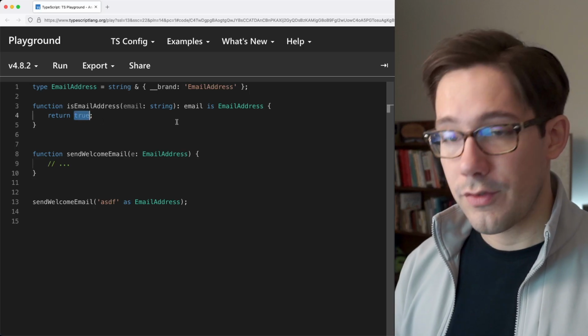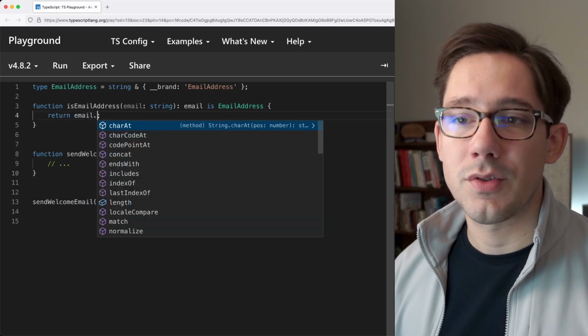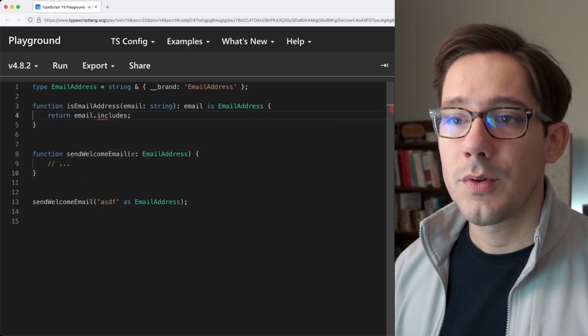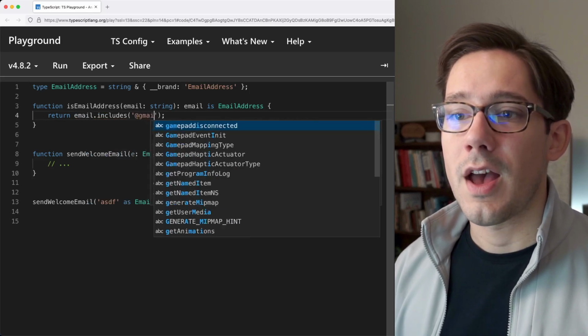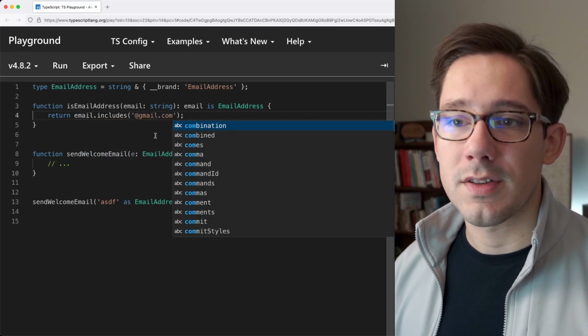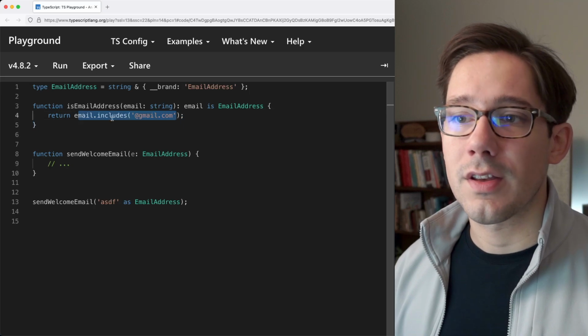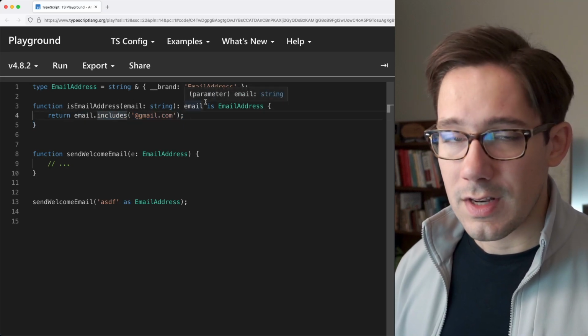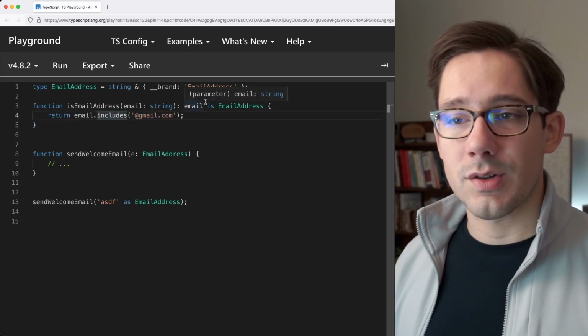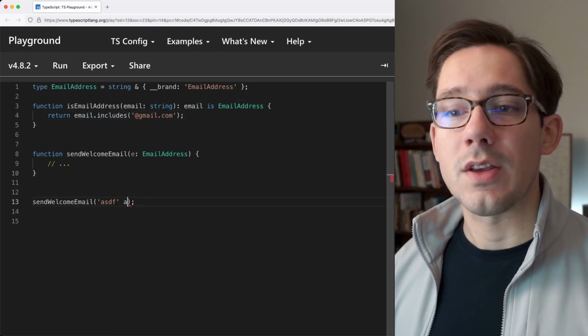So instead of return true here, maybe I'll just say, and we'll do something pretty simple, we'll just say email.includes('@gmail.com'). We'll keep this really simple. If that is part of the string, then we're going to consider this an email address. Obviously, there's actual regexes that you can use for this. We're just going to use this as an example.